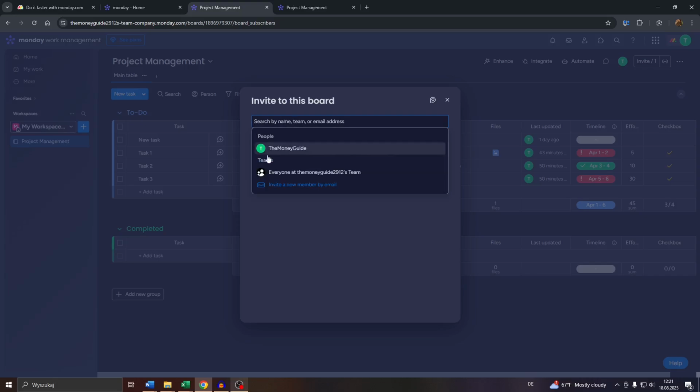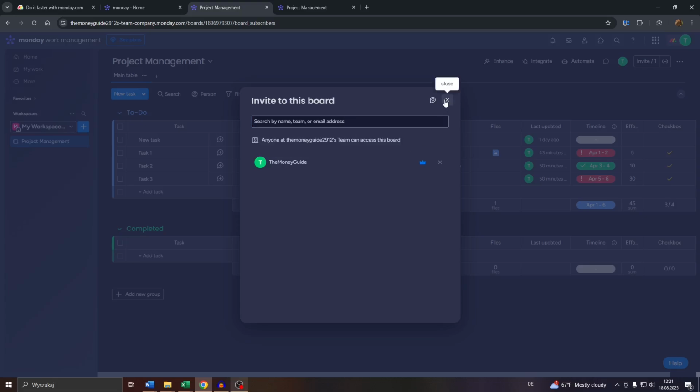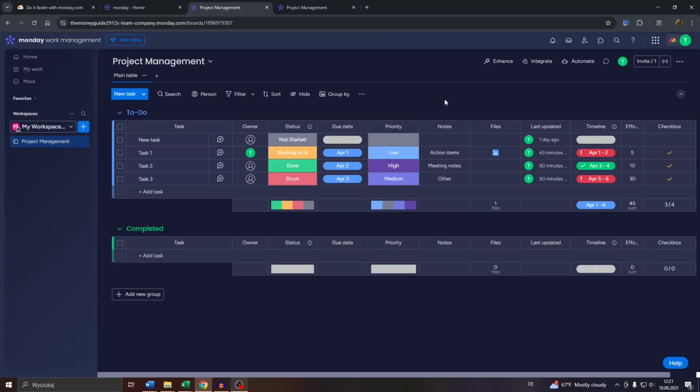clicking on that button here and by selecting invite a new member by email, and send an invitation to the given recipient's email inbox to either accept or decline that invitation to your board. And that's how it works in practice, guys.